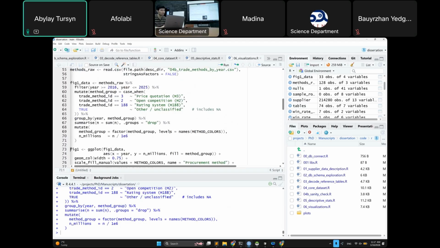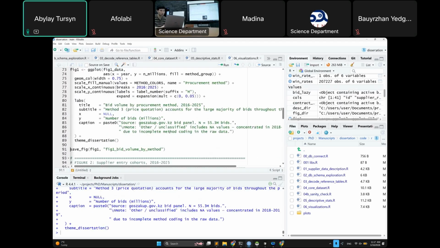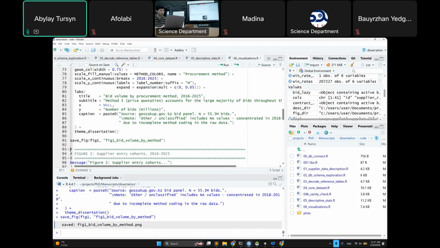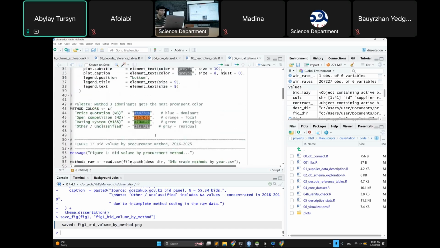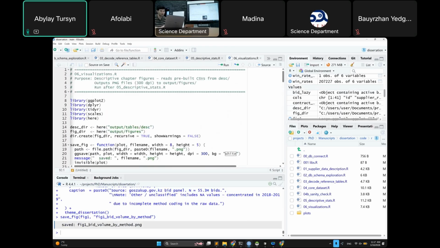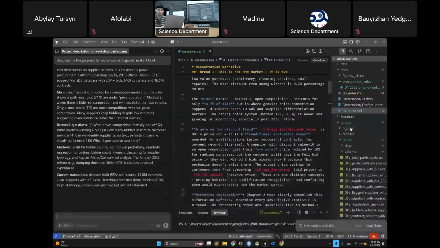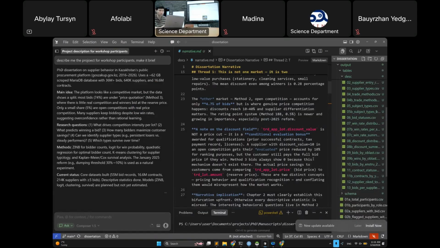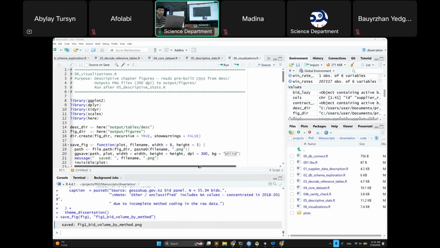So figure one data, figure one plot. And so let's find this file. It was saved. It is in the output tables description. Maybe this will be easier.